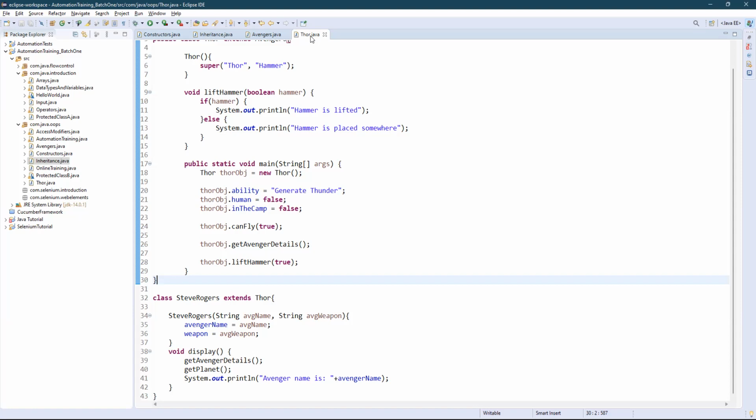So this is not a sibling kind of thing. In the sibling case, Thor and Steve Rogers would be at the same level. Here, Steve Rogers is extending the properties of the parent class, and the parent class is Thor. So Steve Rogers is a child of Thor. He is not a sibling of Thor in this case, right?